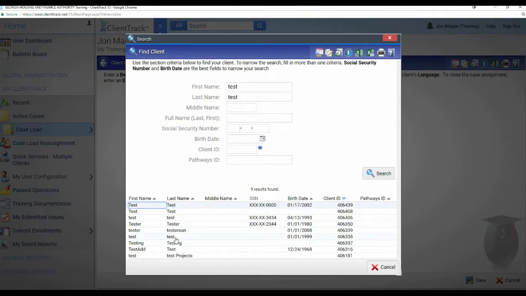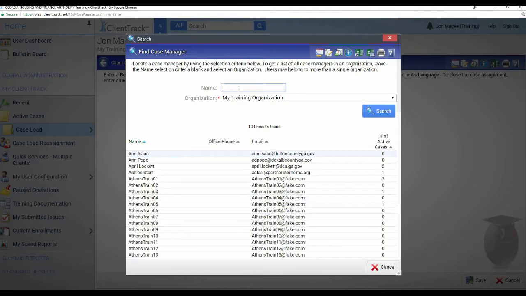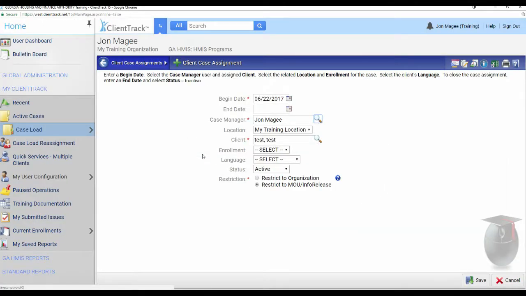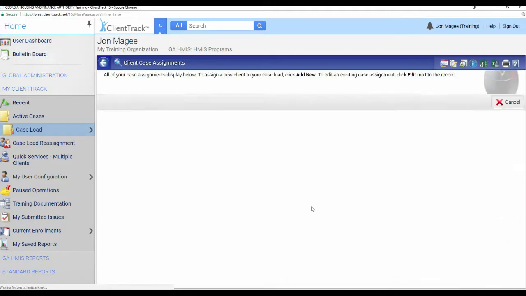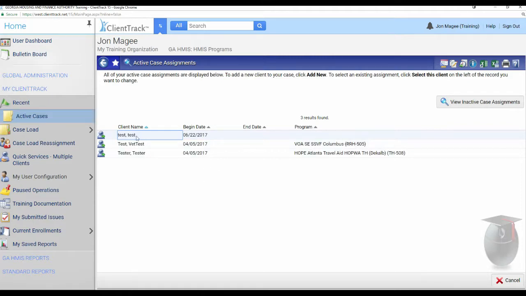that's already in the system, select what case manager, and so this would normally be yourself, and then you can click Save, and now this person would be on my active cases.